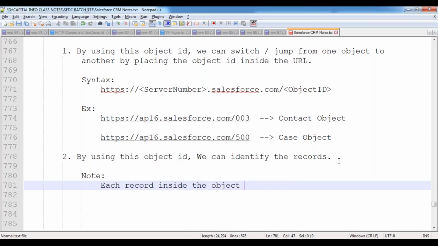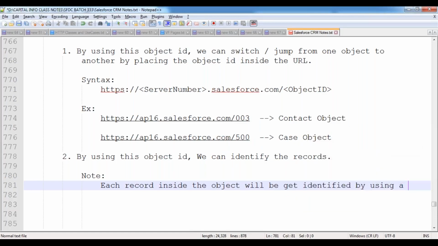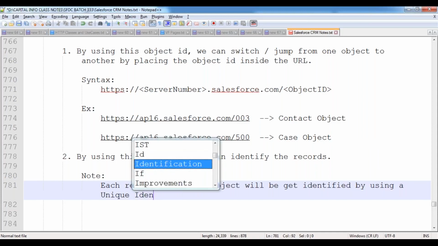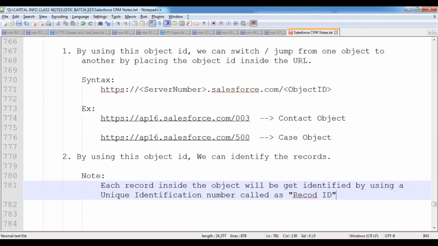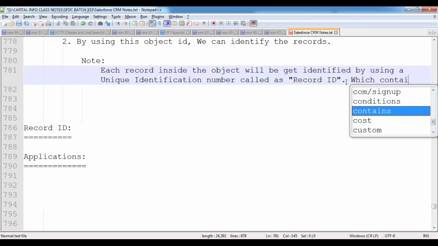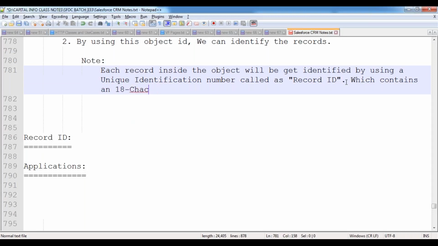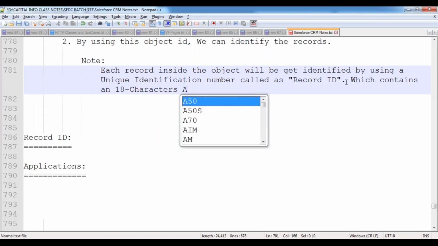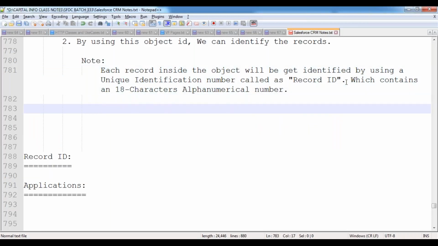Each record inside the object is identified by using a unique identification number, called the record ID, which contains an 18 characters alphanumerical number. That means each and every record ID contains an 18 characters alphanumerical number.